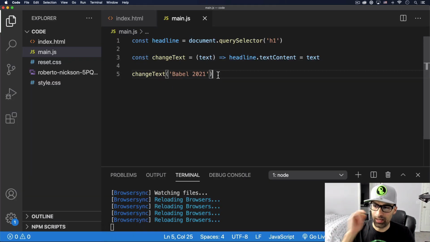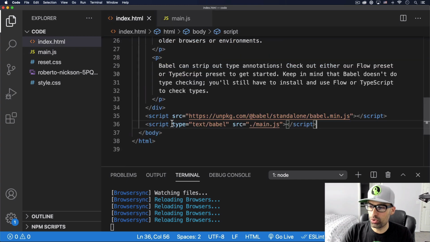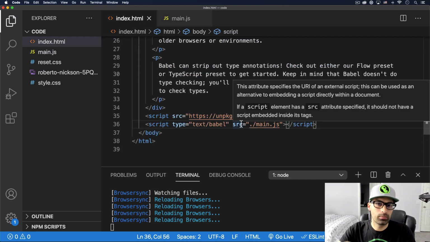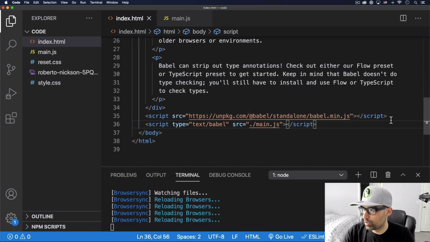All right, here's the thing. Now I don't wanna use it here. I wanna use Node in another project. So I'm just gonna remove this.